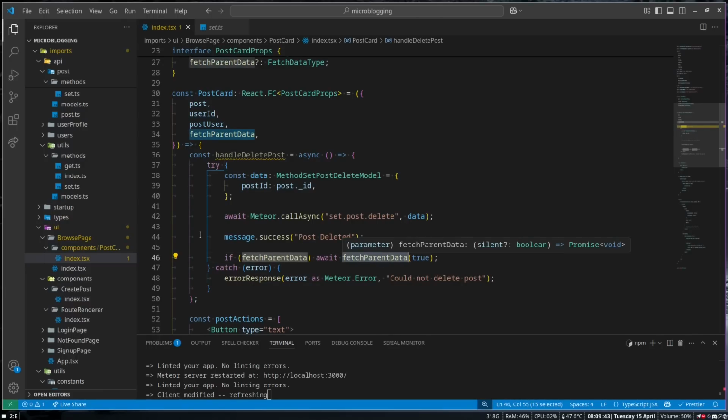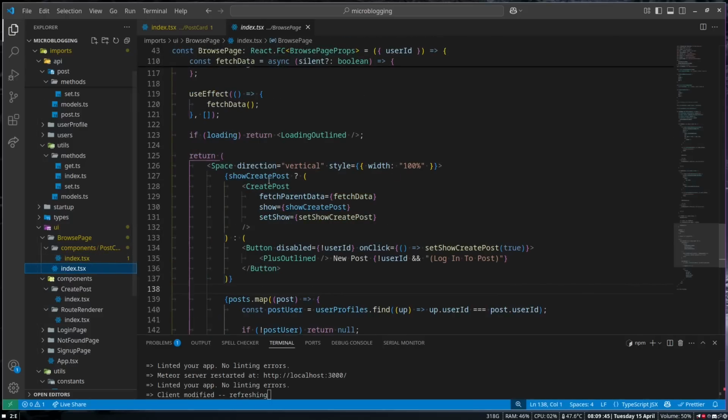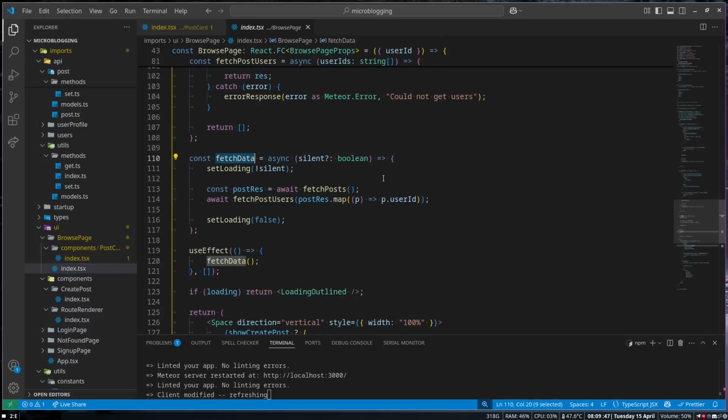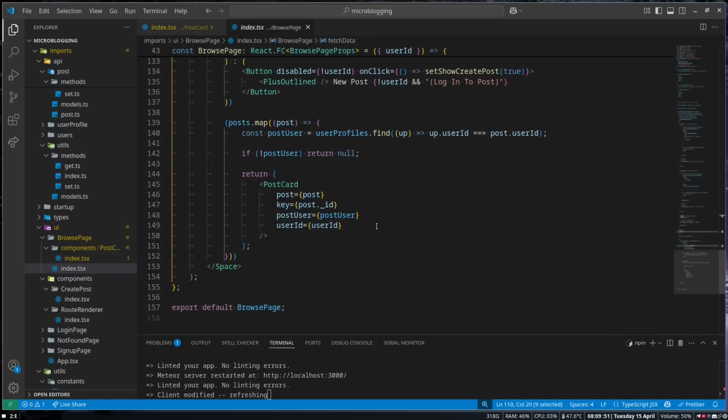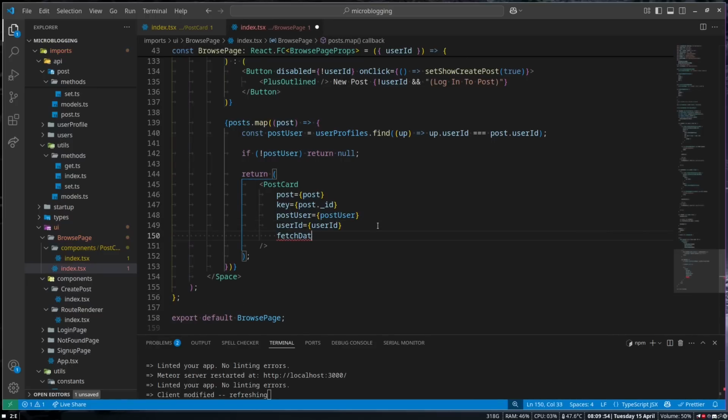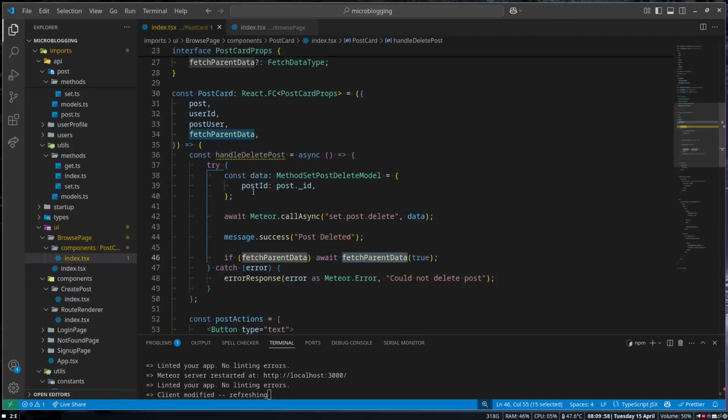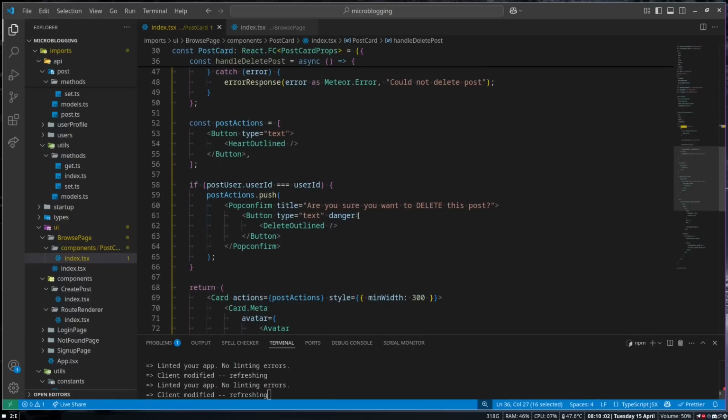And then we just need to make sure to actually pass in fetch parent data. So to pass in the fetch parent data, we go to the parent, of course. And here we are where we have fetch data. We just pass it in where we have our post card, and it will be fetch parent data is equal to fetch data. Now here we can take our handle delete post, and where we have our delete pop confirm here, we can say on confirm handle delete post.